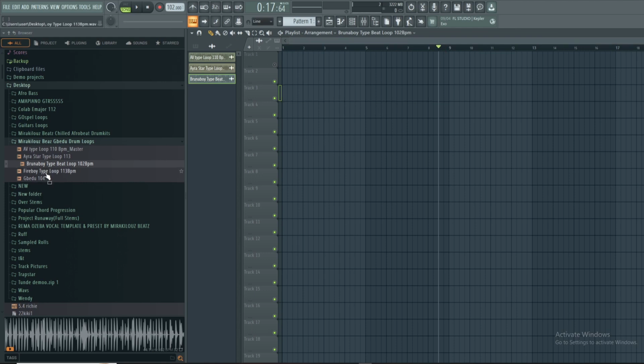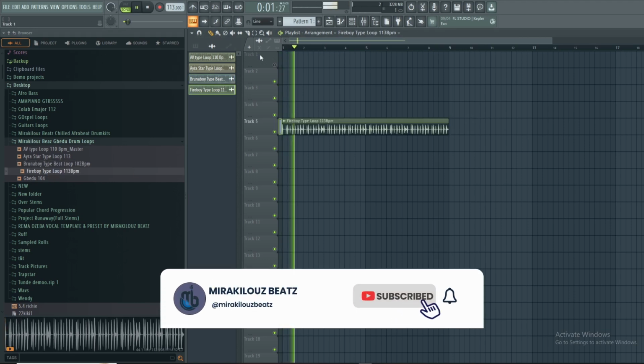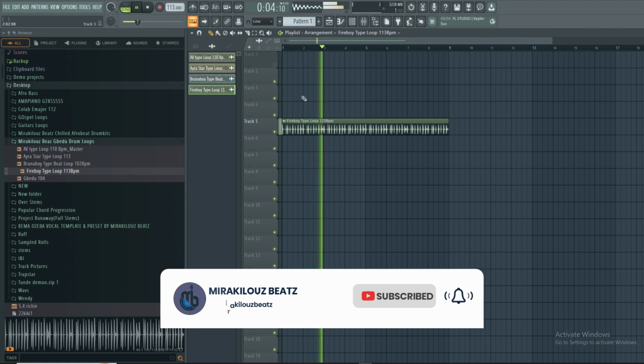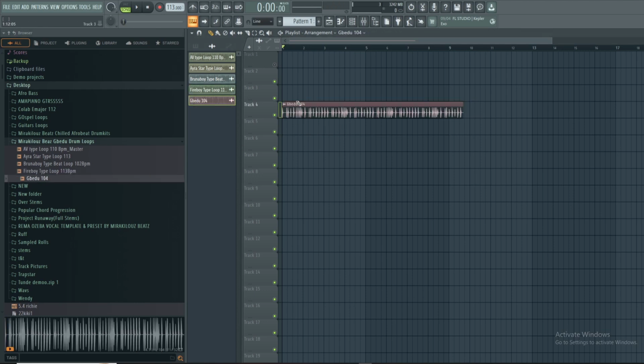I have the Fireboy type loop over here. So let's listen to how that one sounds too. Yeah, so that's all for the Fireboy type loop. As you can see, it sounds amazing and crispy as well. And now let's move on to the last one, the Bedu. This one too has a BPM of 104. Yeah, so that's all for the Bedu drum pattern.